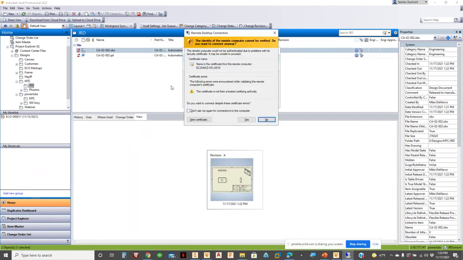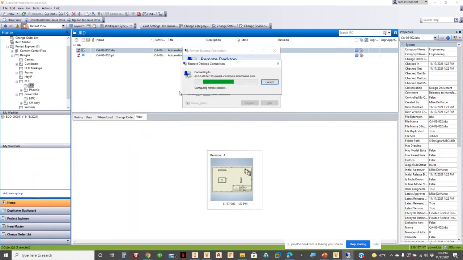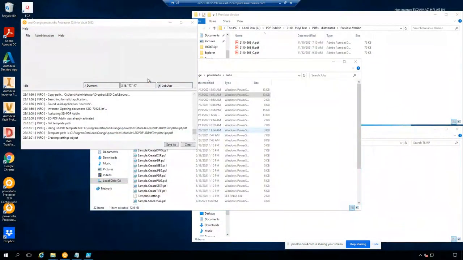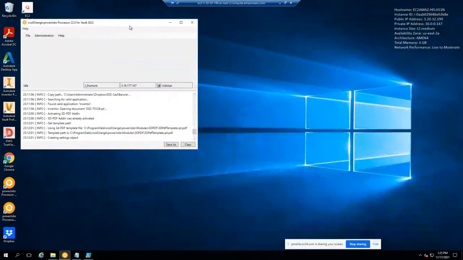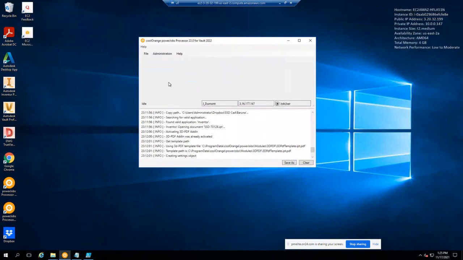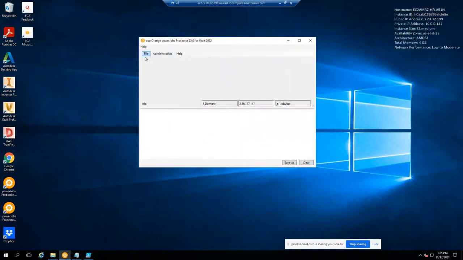I have a separate computer that's running that job processor. It's actually an Amazon cloud server, and it's just sitting here. Let me minimize some of this. I was doing some testing for another company. So this is my job processor. What it does is every 10 minutes, it looks at the job queue to see if any jobs need to be run.